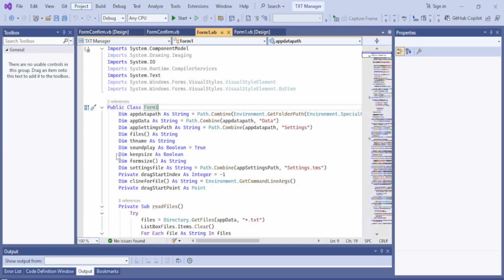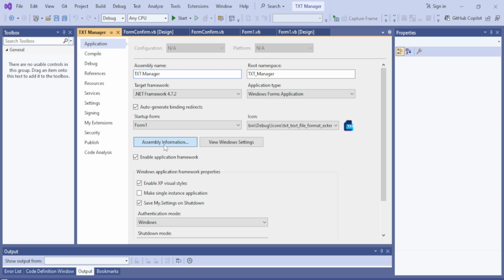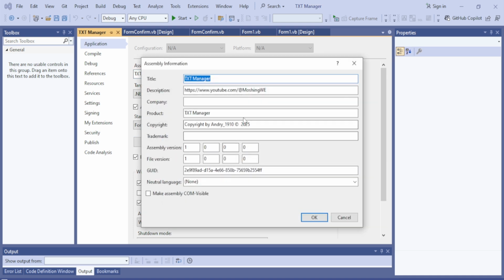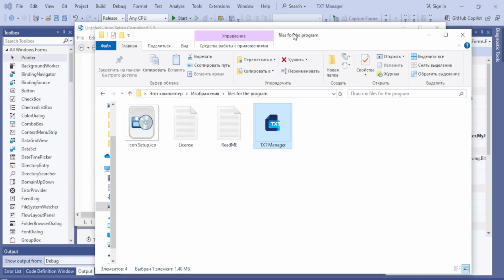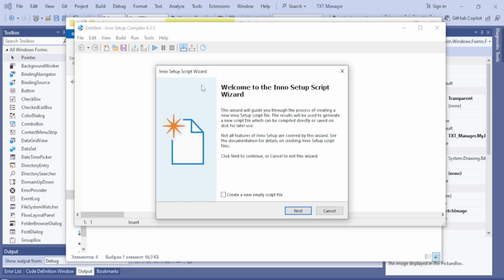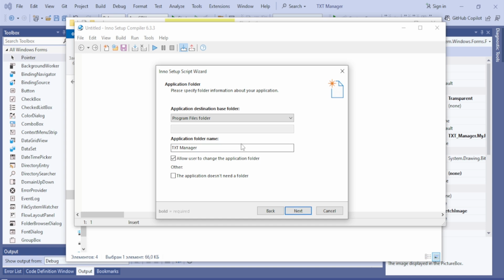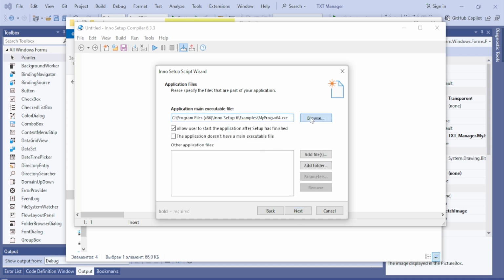I filled out the program info in the project settings and created an installer using Inno Setup. I prepared the icon, license file, readme file, and the program executable file. To create the installation file, I used the installation wizard. I will show the settings I used and the final version of the script.